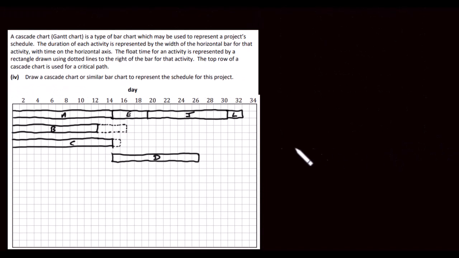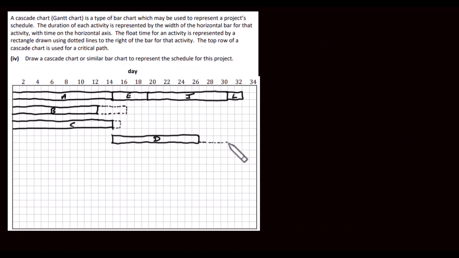So let's draw that in. 1, 2, 3, 4. That's D done. So we have A, B, C, D. We have E already, so let's go for F.